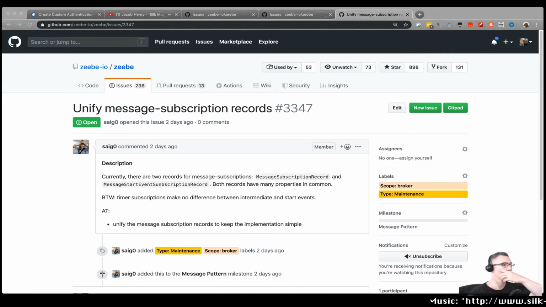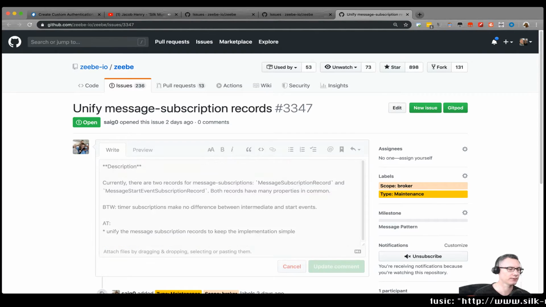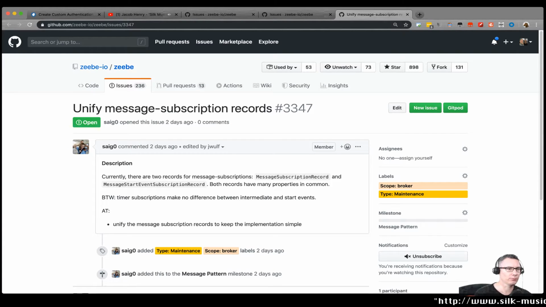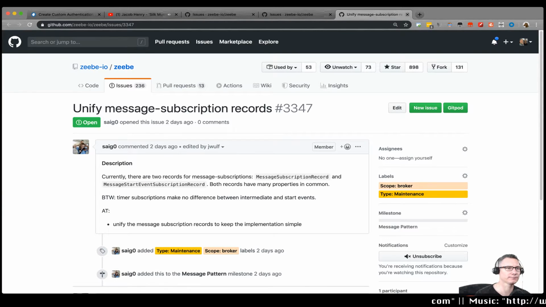Okay, unify message subscription records. Currently there are two records for message subscriptions. I've got no idea what I'm reading, but you just read it anyway. Message subscription record and message start event subscription record. I reckon that should be subscription record. I may not be an expert, but that looks like a misspelling. Update comment. Both records have many properties in common. By the way, timer subscriptions make no difference between intermediate and start events. Unify the message subscription records to keep the implementation simple. Internal implementation detail. Boom. Goodbye.